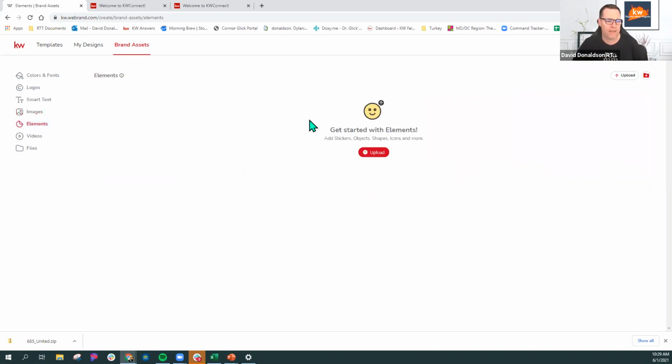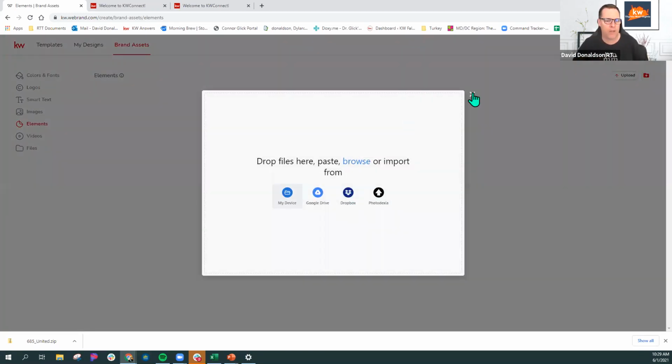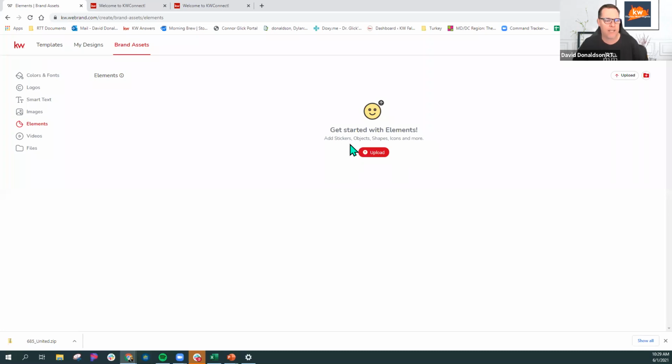There are elements, right? So you can upload different elements that you use in your business. Stickers, objects, shapes, icons, things, people get very creative. You can load those into the system. If you have videos that are linked to other pages, typically like Loom or Venmo or YouTube that you need access to as you're going to start building out predominantly emails, you can build and link those too.